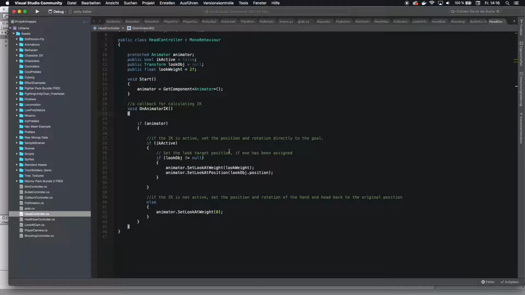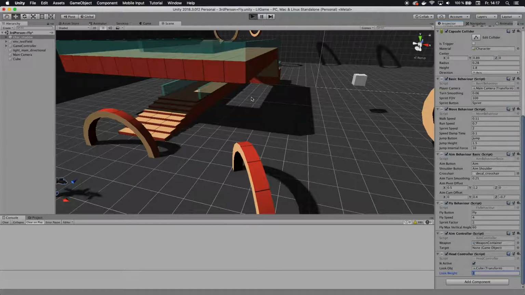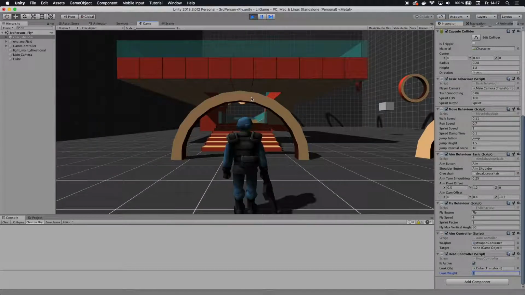So let's save that and go back to Unity. And then in here you can see that it has actually transformed. So what we're going to do here is reset it to IK active. That's what we want. And then we're going to drag the cube in as our look object. And I'm going to leave that at 2 for now. And that's actually pretty much it already. The only thing you need to do now is hit play.